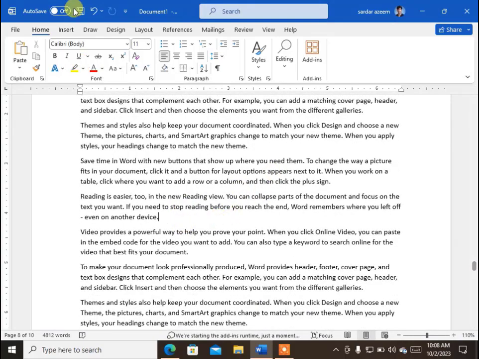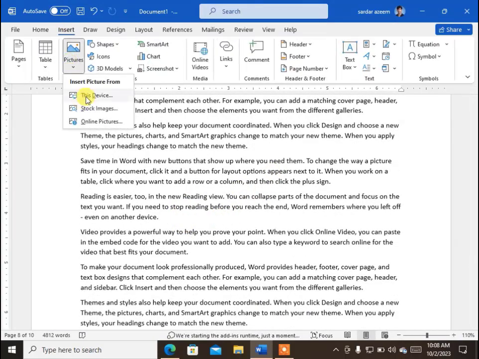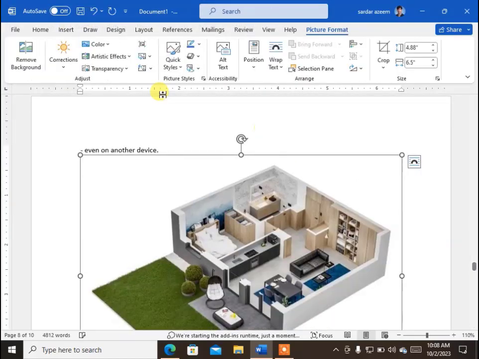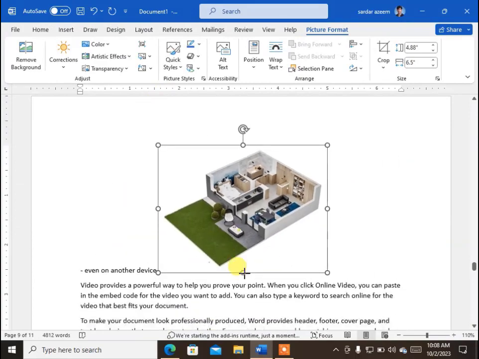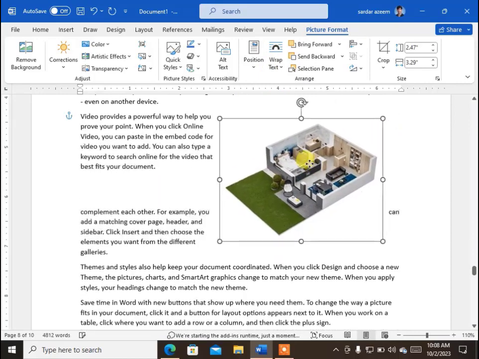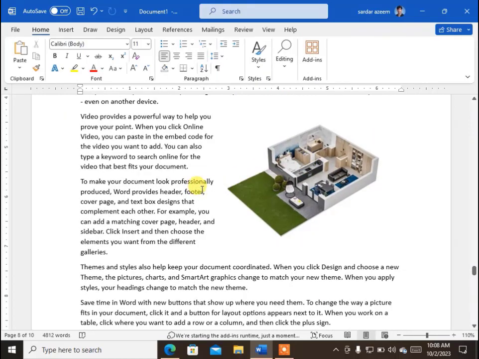I'm going to add some other image also over here and we are going to choose this image for that purpose. We are going to resize it, we are going to format picture and square, and we are going to place it wherever we want on our document.